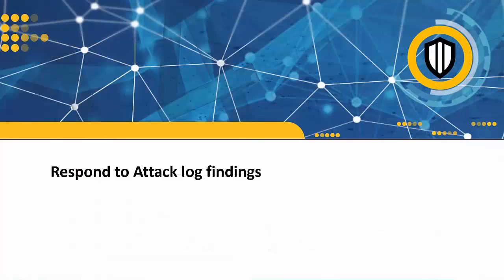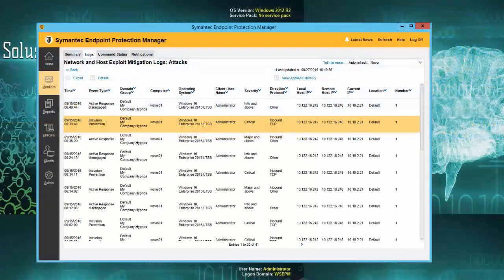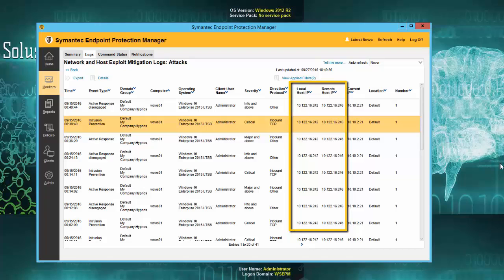In this next section, I'll go through the tasks to perform in the Symantec Endpoint Protection Manager when responding to attack log findings. In the attack logs, Solucell discovered a significant amount of malicious traffic between WCW S01 and the attacking server.